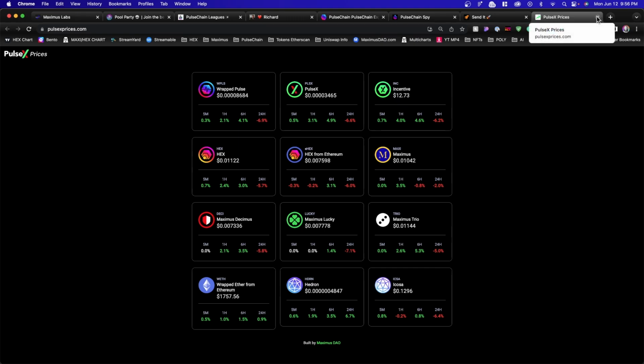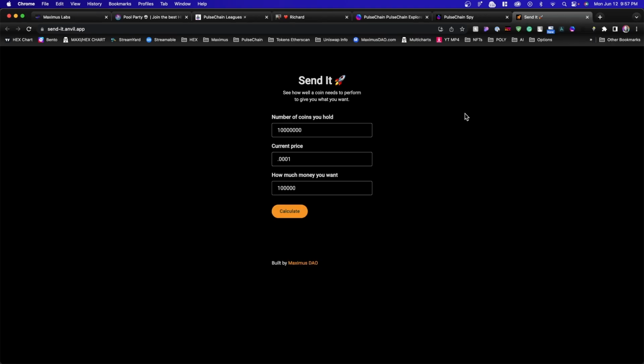So again, that's PulseXPrices.com. This is another tool I built called Send It, basically just a simple calculator, allowing people to input the amount of tokens they hold and the current price of the asset, and then how much money they would want to make.